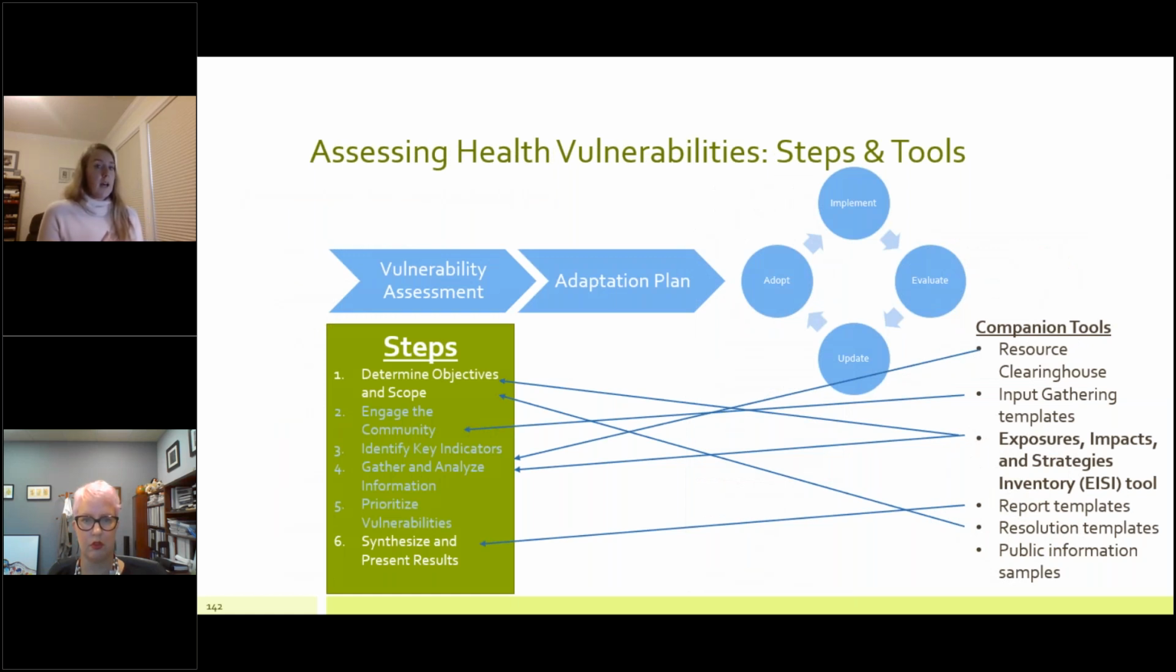Okay. All right, so we generally talk, in the vulnerability assessment phase, about 6 steps. And so today we're really just going to go over the first couple. And so the first is determine objectives and scope. So really just kind of what are you doing in this process, kind of getting your head and your resources around the task at hand. And the second is engage the community. And so we're going to spend quite a bit of time on those topics. And then in the next session, we're going to go over the remainder.